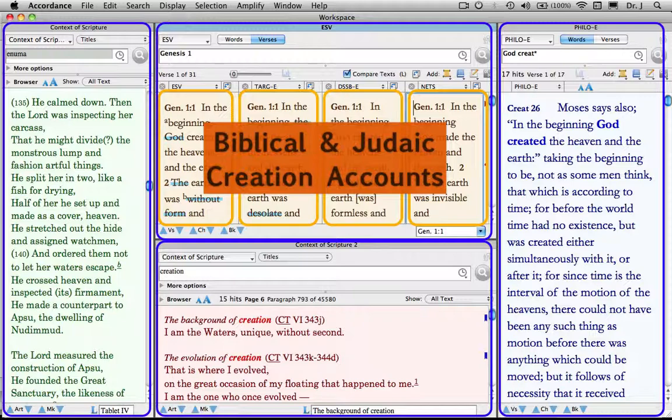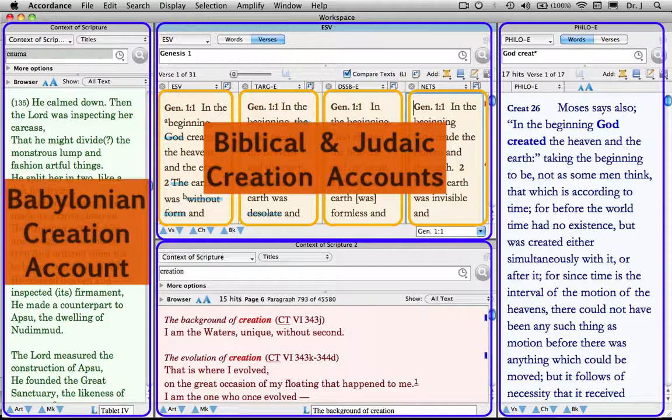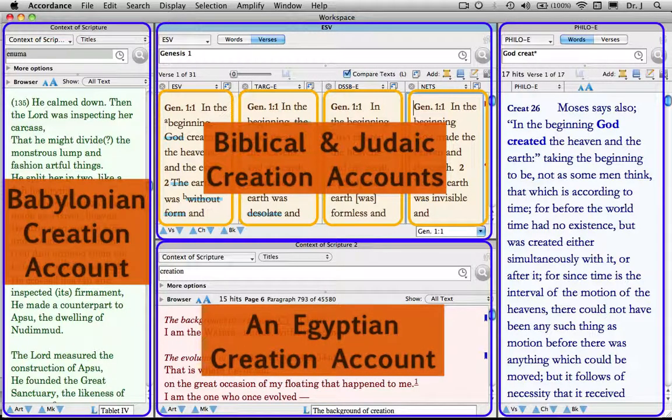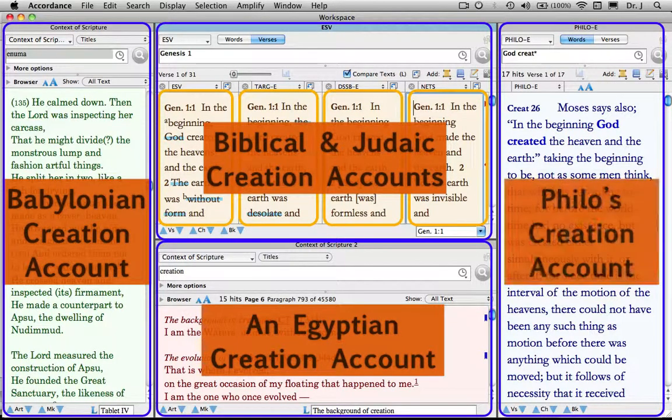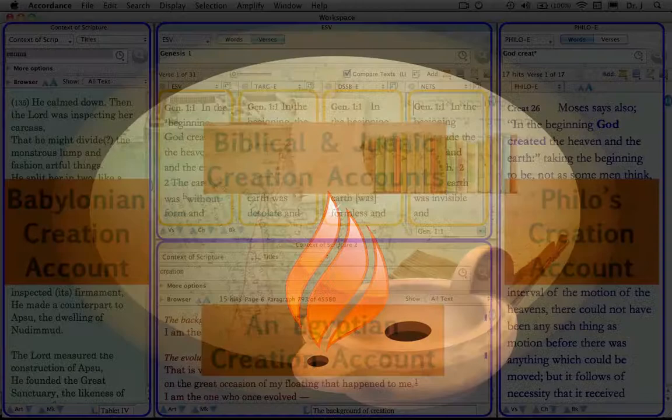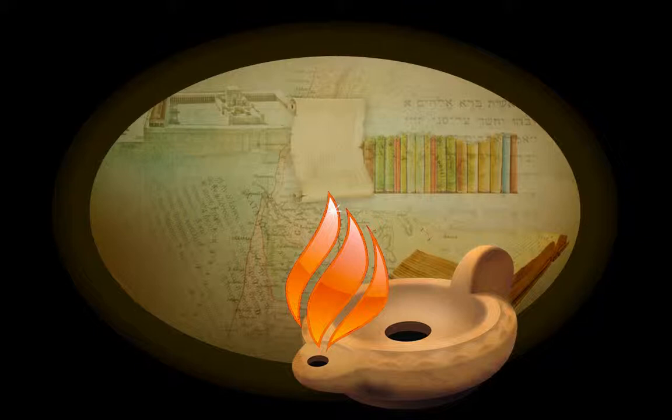The left zone has the Babylonian creation account from the context of Scripture. The bottom center zone has another instance of the context of Scripture, this one open to an Egyptian creation account. The last zone, on the right, is Philo's creation account, a Gnostic midrash on Genesis. Each of these zones scrolls separately, making this kind of direct comparison among texts from different canons possible for the first time. Now let's see how to set up some zones for ourselves in Accordance.